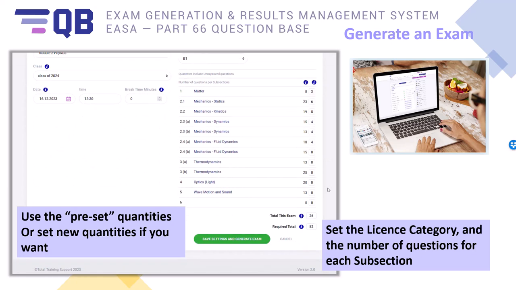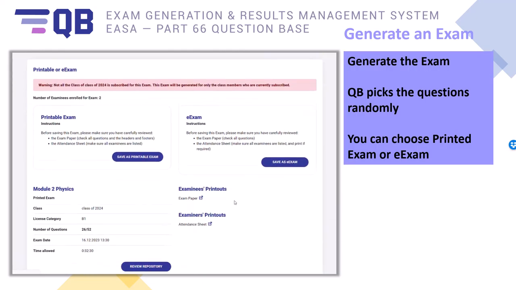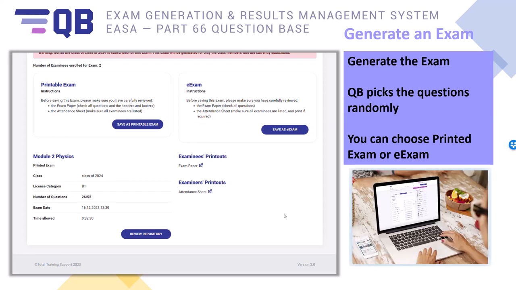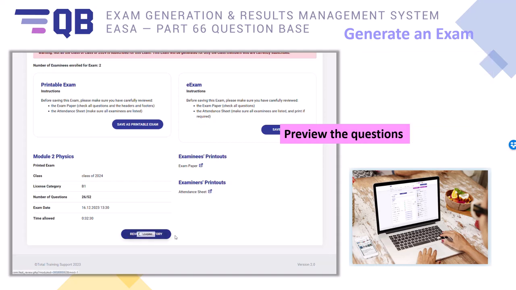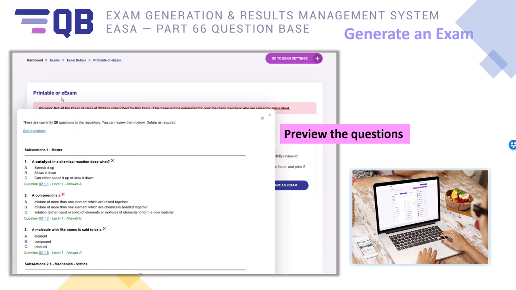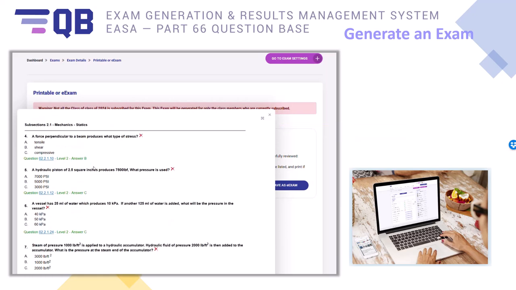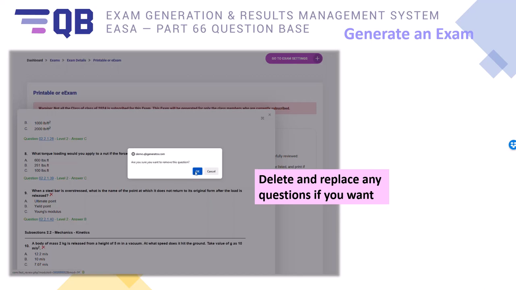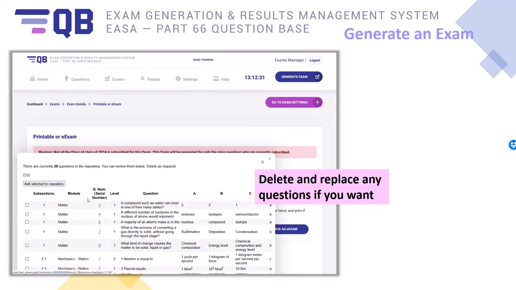Finally, when we are happy with the exam parameters, we can click on the Generate Exam button to generate the exam. The exam has been generated, but it has not been saved yet. We have two options to save it, as a printable exam, or as an e-exam. Before that, we need to review the exam by opening the repository, which shows us the questions that the QB has randomly selected. The questions are displayed under their respective subsection or ATA chapter headings. We have the option to delete any conflicting questions and replace them with carefully chosen alternatives.